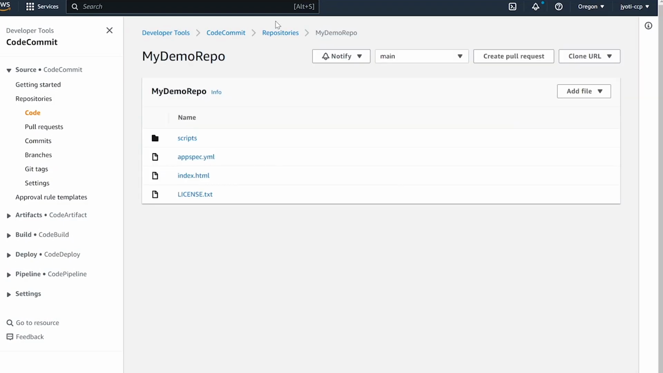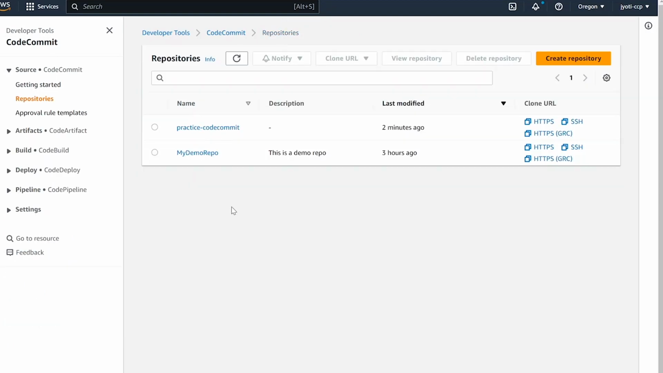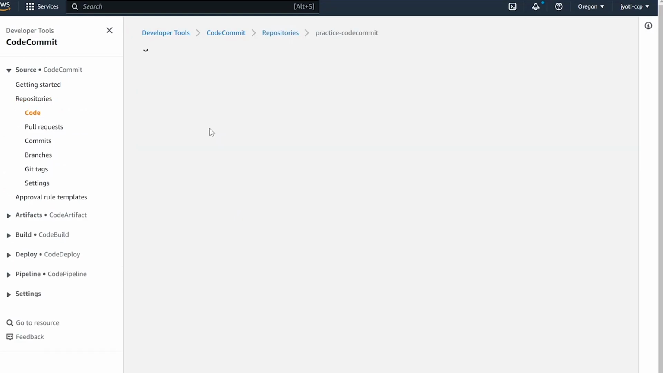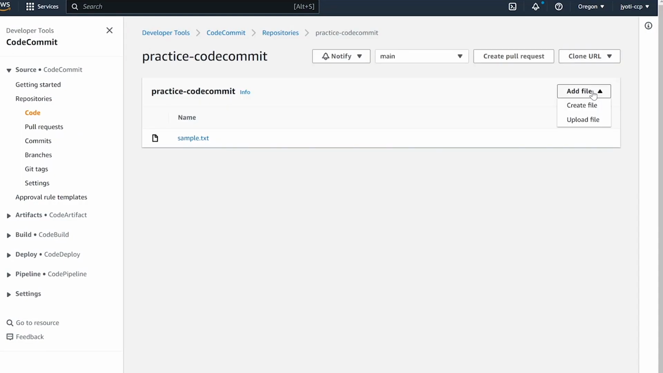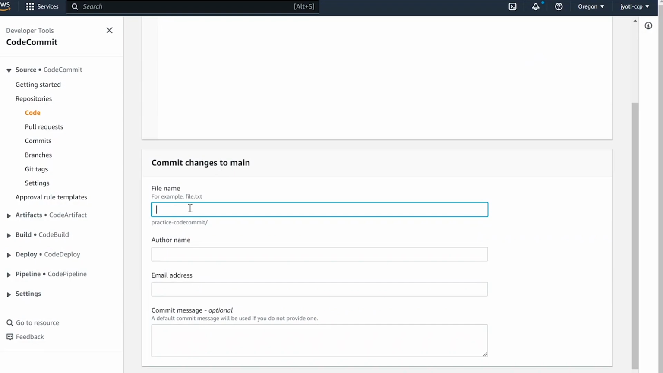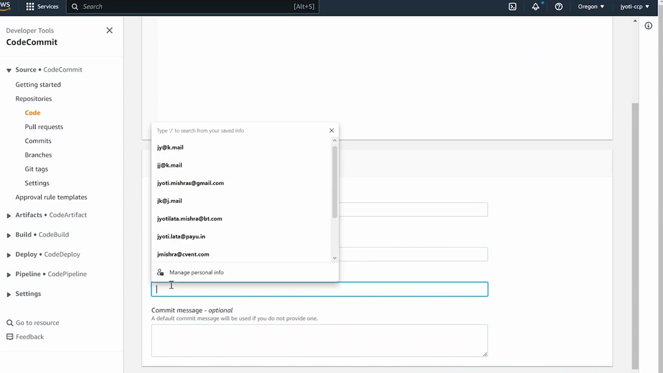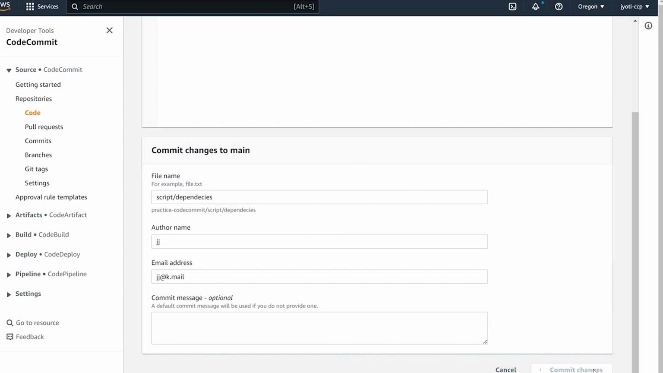And as I mentioned, I showed you how you create a file. But for example, if you have to create a folder manually, the way you see under scripts, there are multiple files. So you go here, add files, create a file. Now, if you want to create a folder, then you will say scripts and then dependencies. Okay, so we will go ahead and commit the changes.